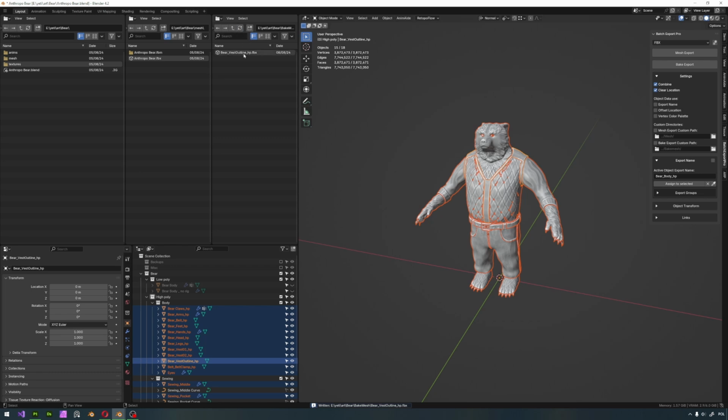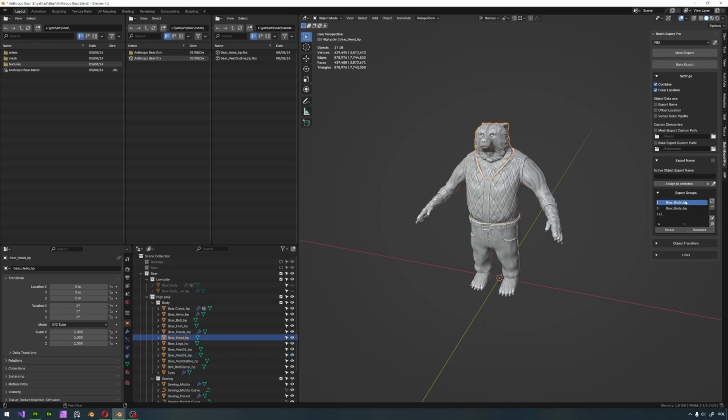Now we refresh, there it is. If we pick other thing, bare arms HP, we will press bake export and everything will be exported. If we clear our export name, assign it to everything, so pretty much everything is now clear, has no export name. We can check it in export groups.